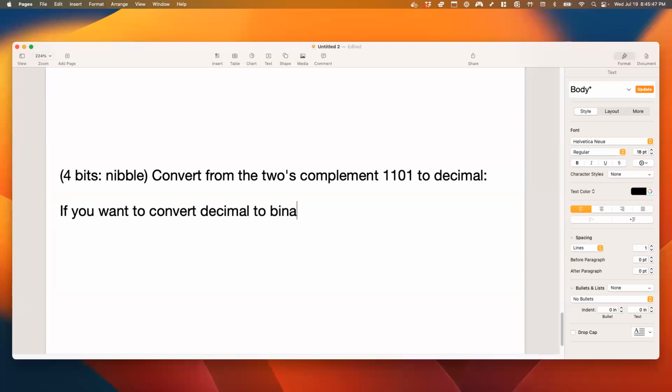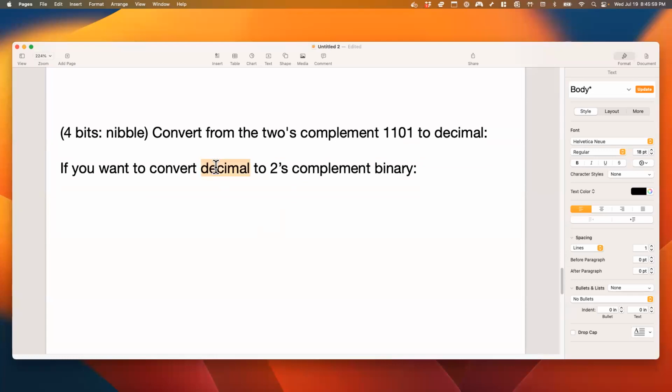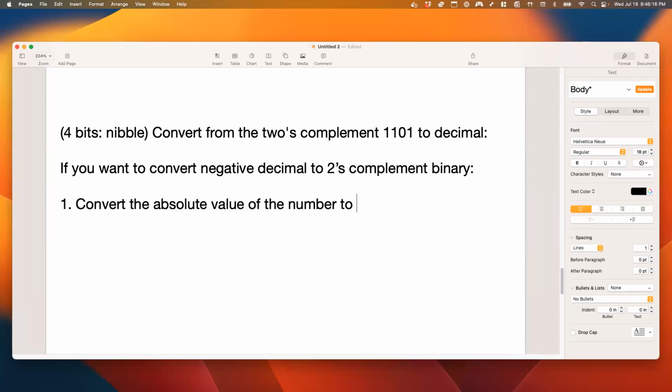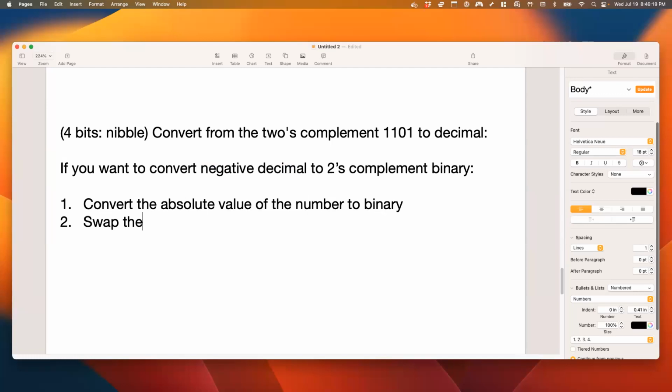decimal to binary, of course, right now we're talking about 2's complement. We want to do the following steps. If you want to convert decimal to binary, and let's say negative decimal to 2's complement, first you convert the absolute value of the number to binary, and then you swap the ones with zeros and vice versa, and then you add 1. That's really what we're doing here.